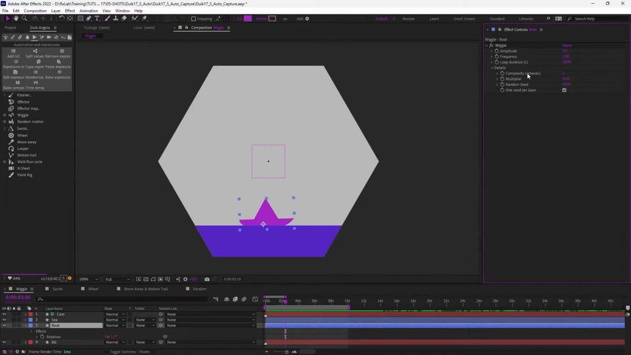And in the details, you'll find the complexity and multiplier, which are available with expression wiggles, which are used to do a wiggle on a wiggle. It's a kind of fractal wiggle. It adds more details in the animation. It may be very useful. And you have this random seed to adjust the animation, to change the wiggle you have.